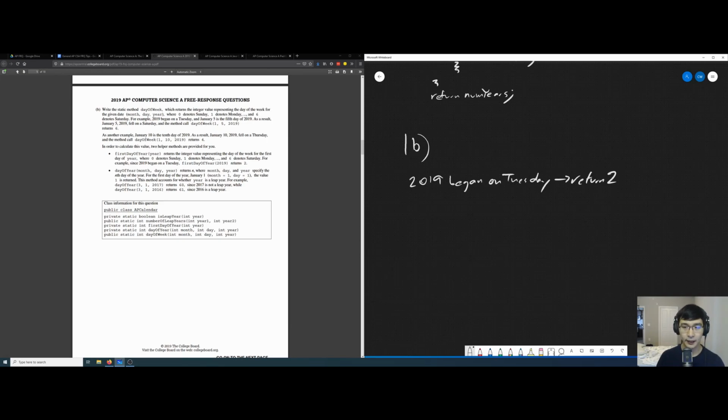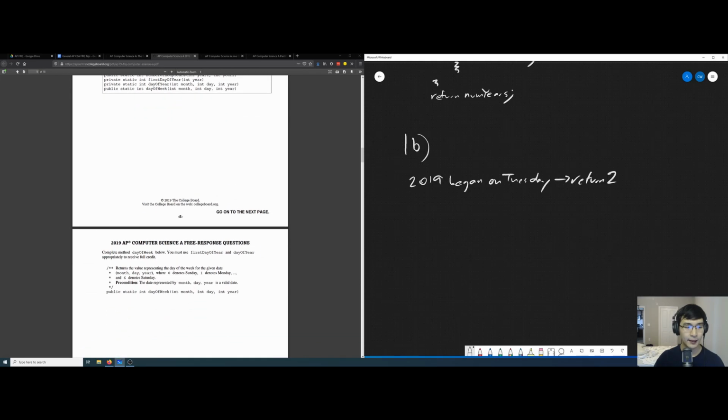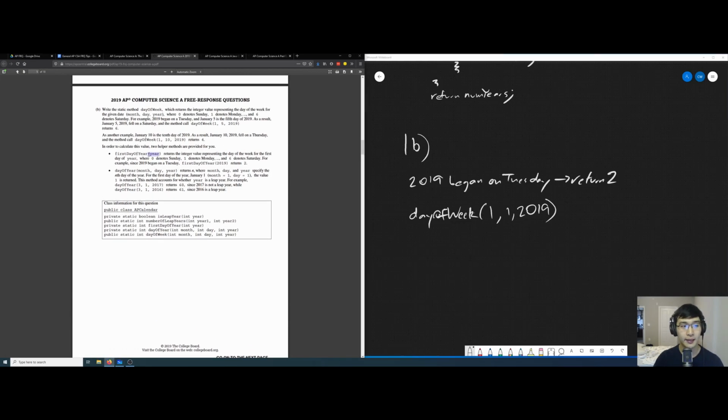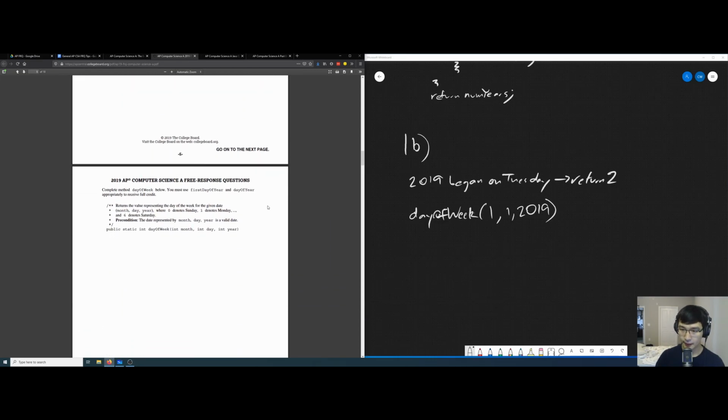For example, if I'm passed in month, day, year, let's say day of week, and then I pass in 1/1/2019, that's the same thing as the first day of the year method, where I pass in 2019 and it returns me the first day. So this should return a 2.